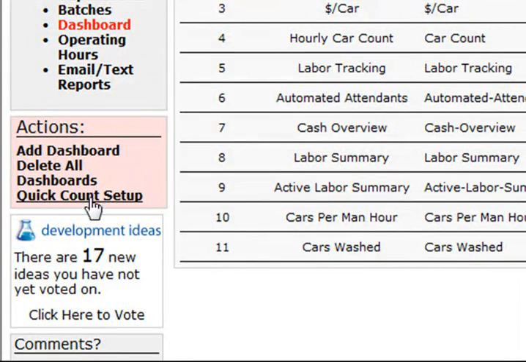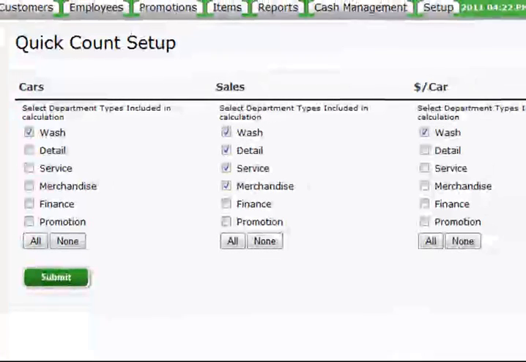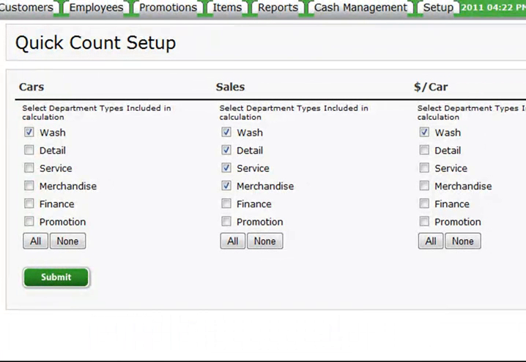To configure your Quick Count setup, select Quick Count Setup from the Actions box. The Quick Count setup allows you to specify which departments are included in the calculation for how many cars have been sold, your sales, as well as your dollars per car. Use the checkboxes to specify which departments you want to have included in this calculation.